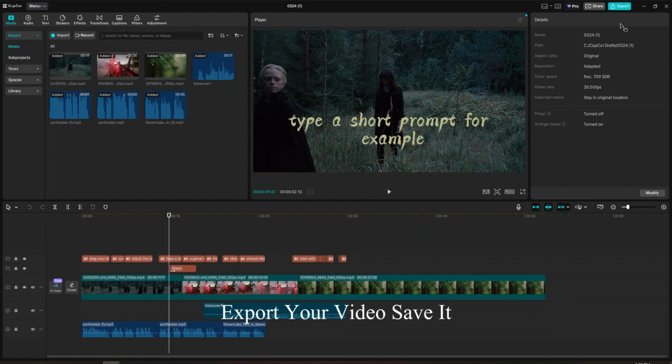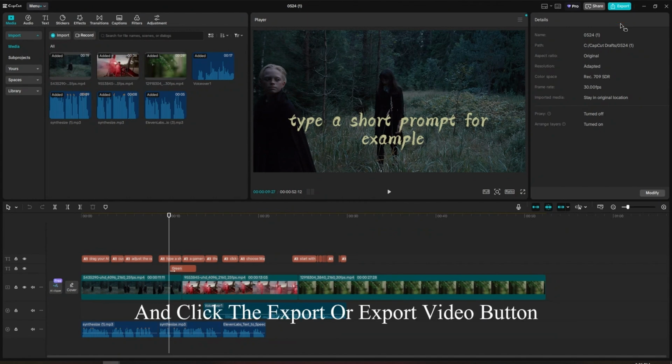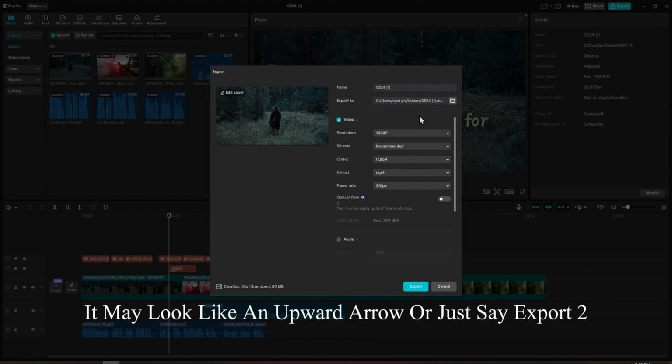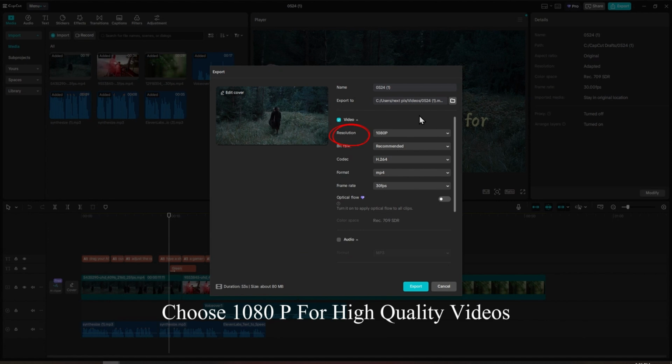Export your video, save it. Once you're happy with your project, 1. Look at the top right corner of the CapCut interface and click the Export or Export Video button. It may look like an upward arrow or just say export. 2. A settings panel will pop up where you can choose resolution. This affects the quality. Choose 1080p for high quality videos.